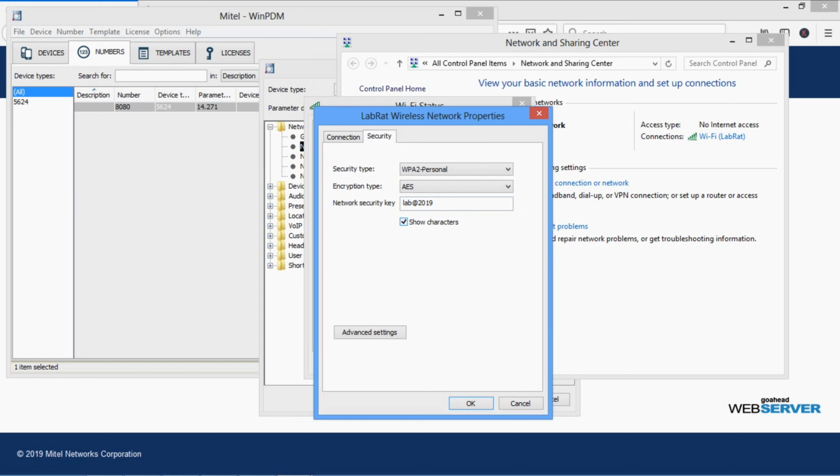So this is what we are going to use. Our sysid is going to be lab rate. Our security type is going to be WPA2. Our encryption type is going to be AES, and our network security key, which is the passphrase, is going to be lab 2019.